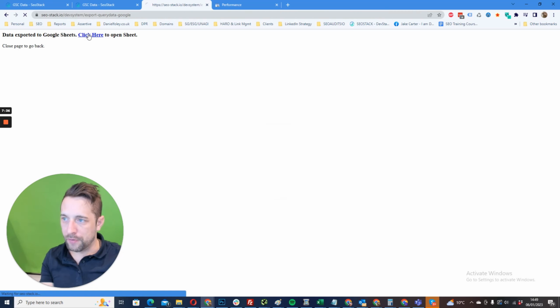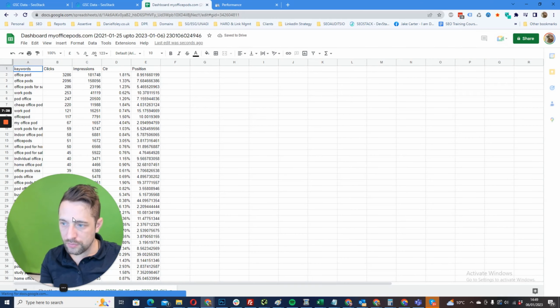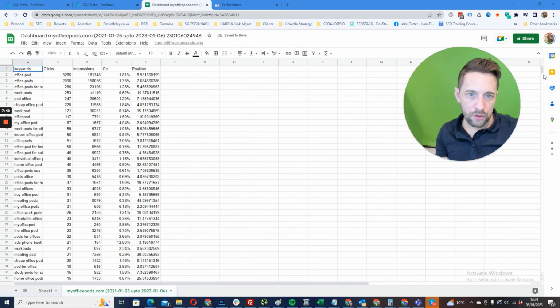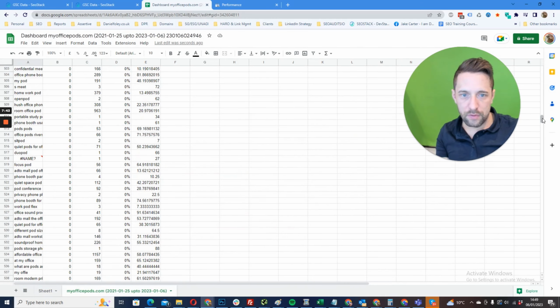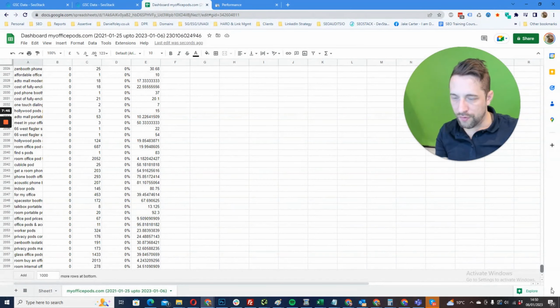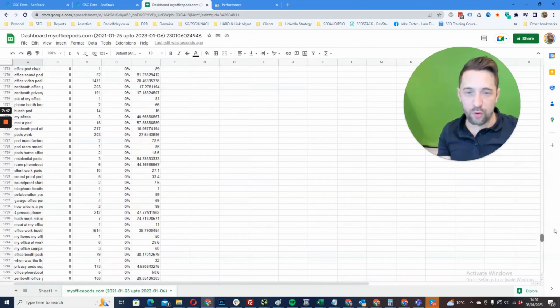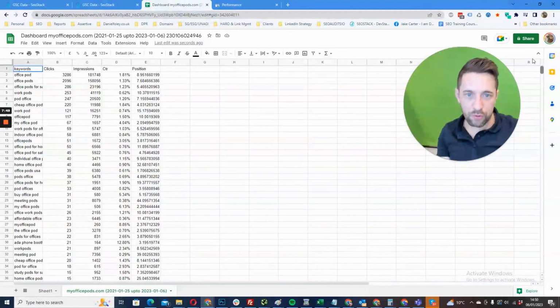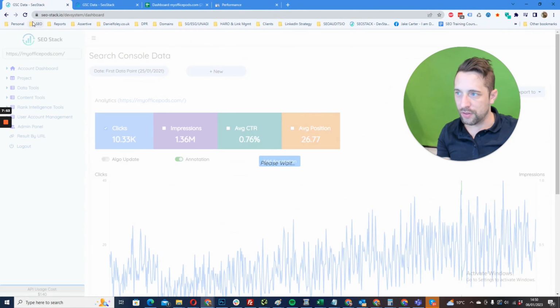So if I now open this, you will see that I have all 2,058 keywords. If you've got 10,000 keywords, 50,000 keywords, 100,000 keywords, you can get every single piece of data. I think, unfortunately, that has locked up.